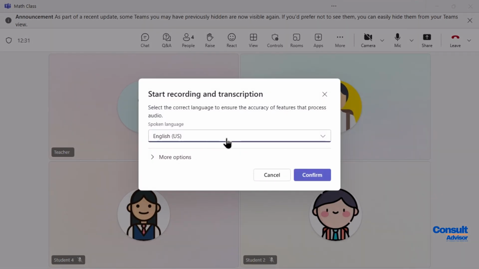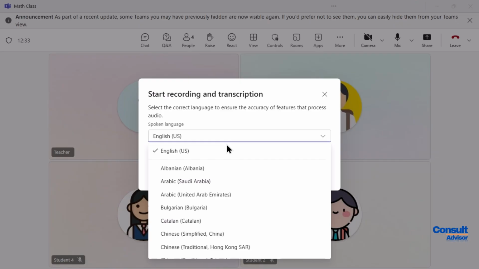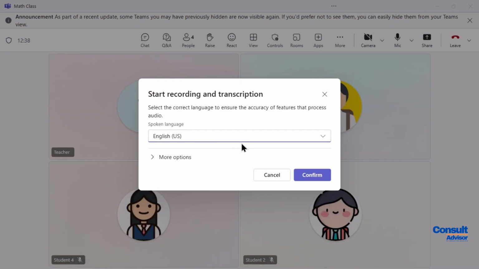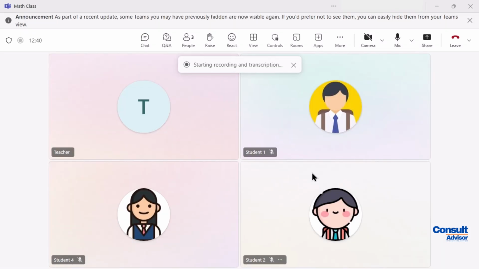A message will appear asking you to choose the language for the recording and transcription. Select the language that matches the main spoken language of your class and click Confirm. The recording has now started, and a message will appear to all students informing them that the session is being recorded. The recording will continue until it is manually stopped. It will not end automatically even if you leave the meeting.